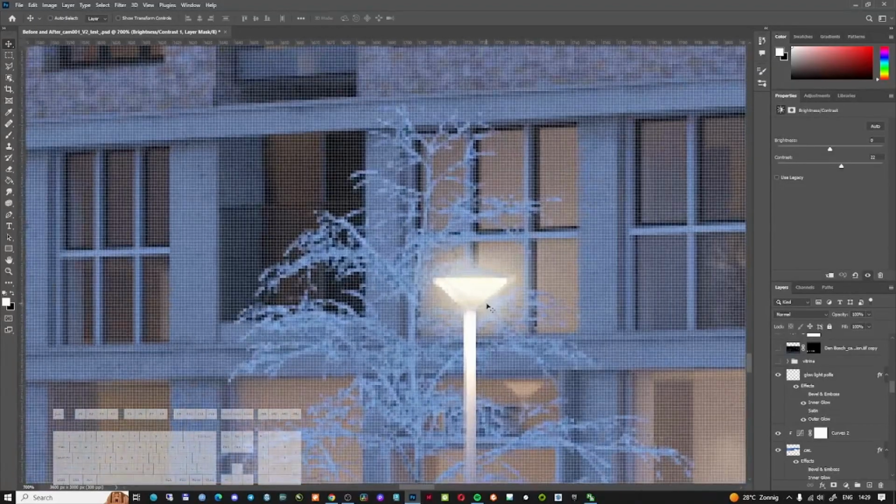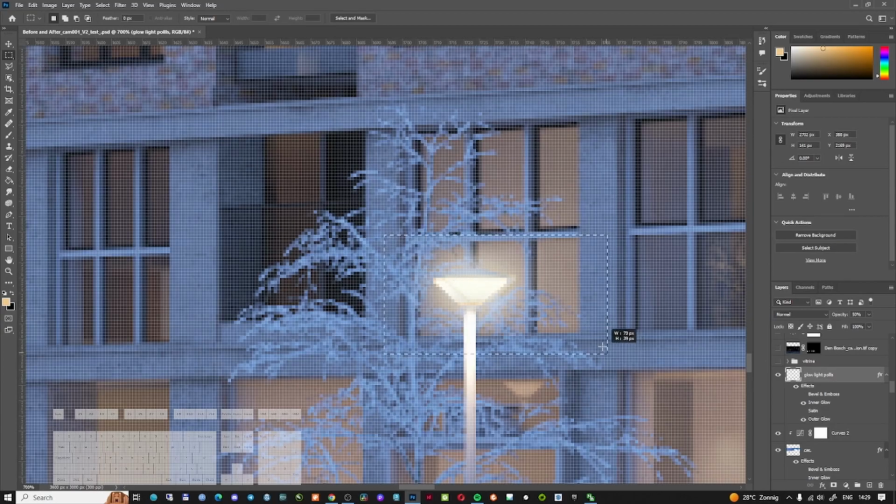Actually this light looks a little bit off, but I can just make a selection and just grab it here and move it here, and it's done.